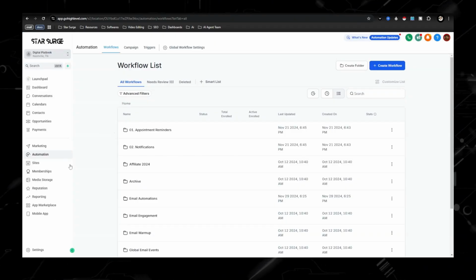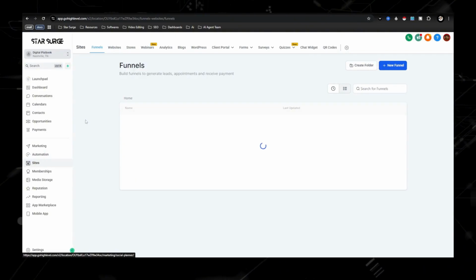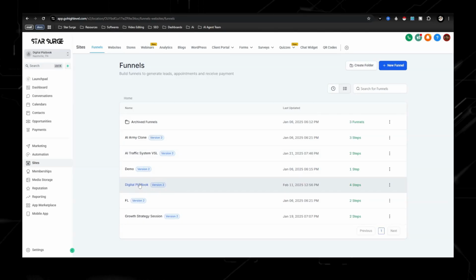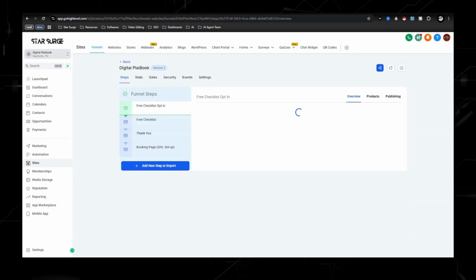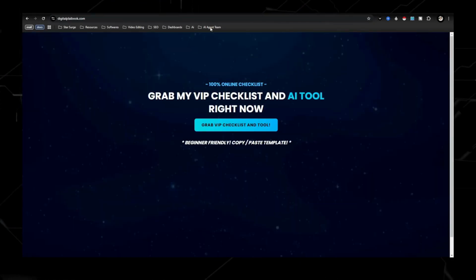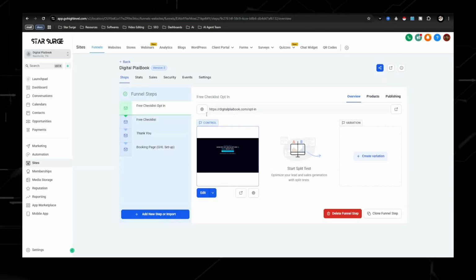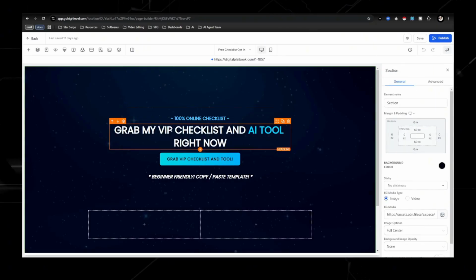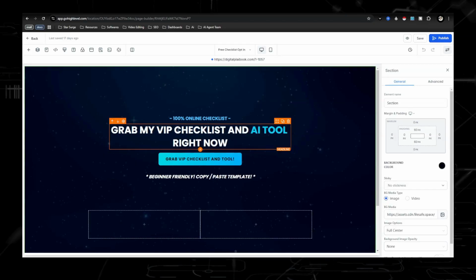So once you have imported everything, I want to go to the sites, because this is where you're going to be able to get access to my different funnels. And you actually get access to this one right here, which is the digital playbook funnel. And you would just change it up a little bit, but keep the same framework and infrastructure as you're seeing right here. So maybe you don't want to have a checklist, or maybe you have a different funnel.